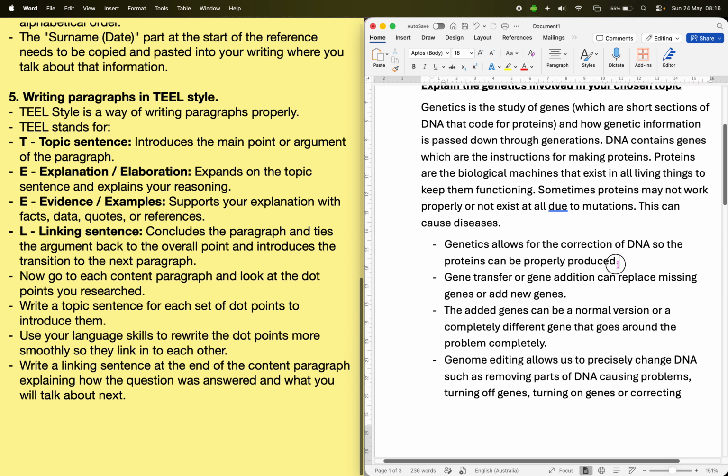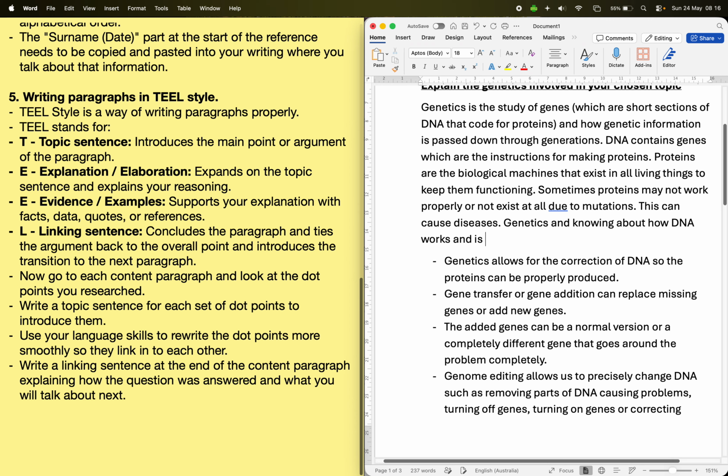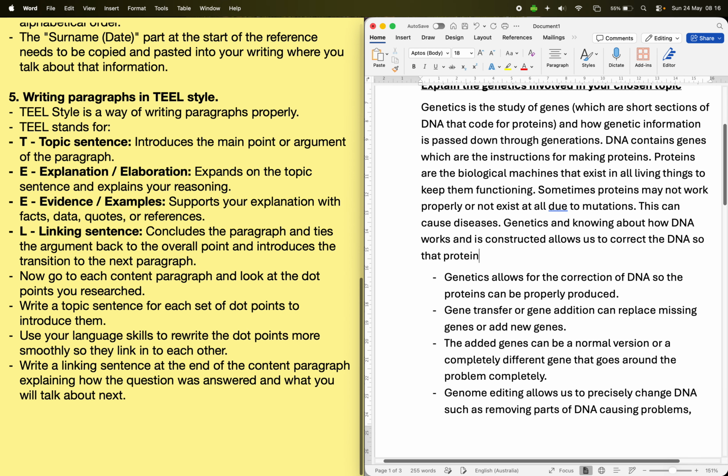Genetics allows for the correction of DNA so the proteins can be properly produced. Genetics, and knowing about how DNA works and is constructed, allows us to correct the DNA so that proteins are properly made. Why? Because I've said produced before already, I think.